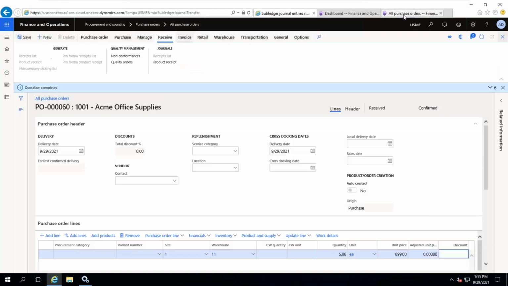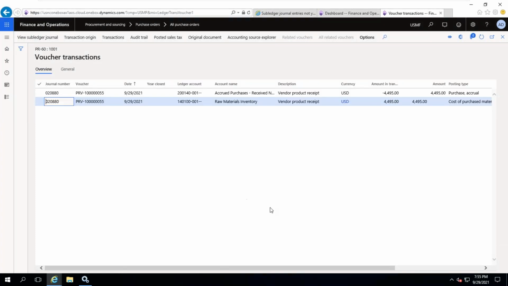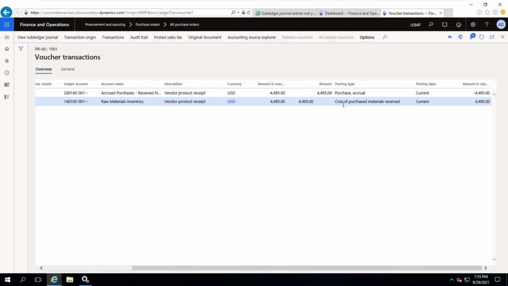Okay. Now, if you go to the purchase orders, journals, product receipt button, and verify the voucher, it is cost of purchased material received account debit to purchase accrual account credit. This is the product receipt account. These are temporary postings. It was posted.